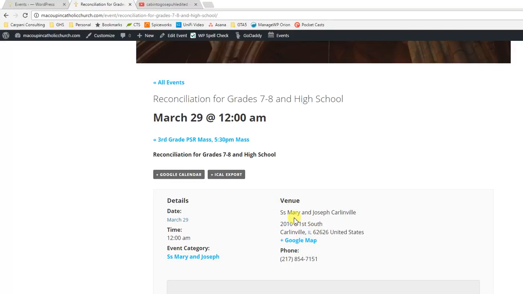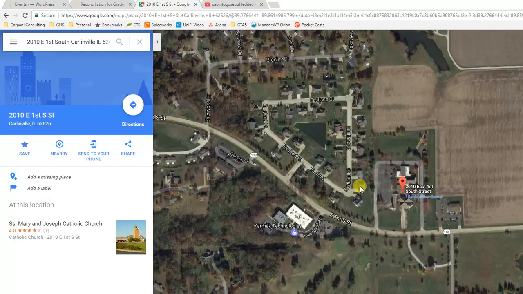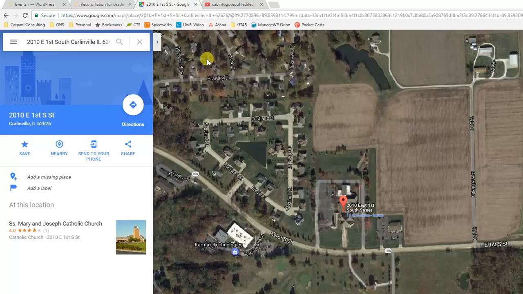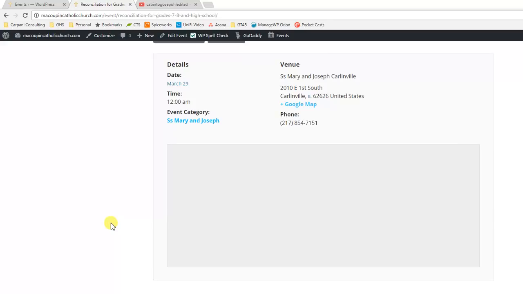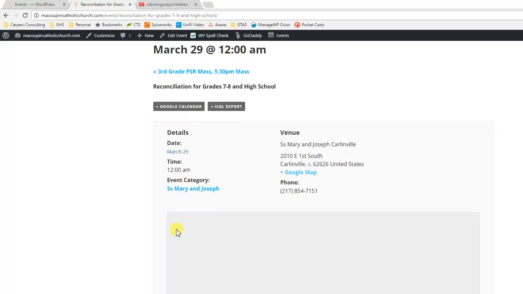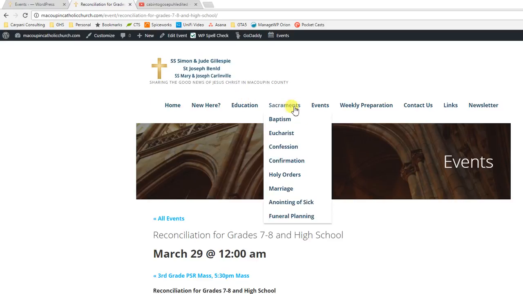We have the Carlinville St. Mary and Joseph in here, has the address, but they can also click this Google map right here. And what that's going to do, it's going to go straight to that address on Google Maps for them. So now they can easily get driving directions. They can see where the place is. It makes it very easy for that end user to locate your venue, which is important with your events, especially if you're going to do events where you have people registering, markets, stuff like that. So a couple of really nice features there, and that's what the end user is going to see.